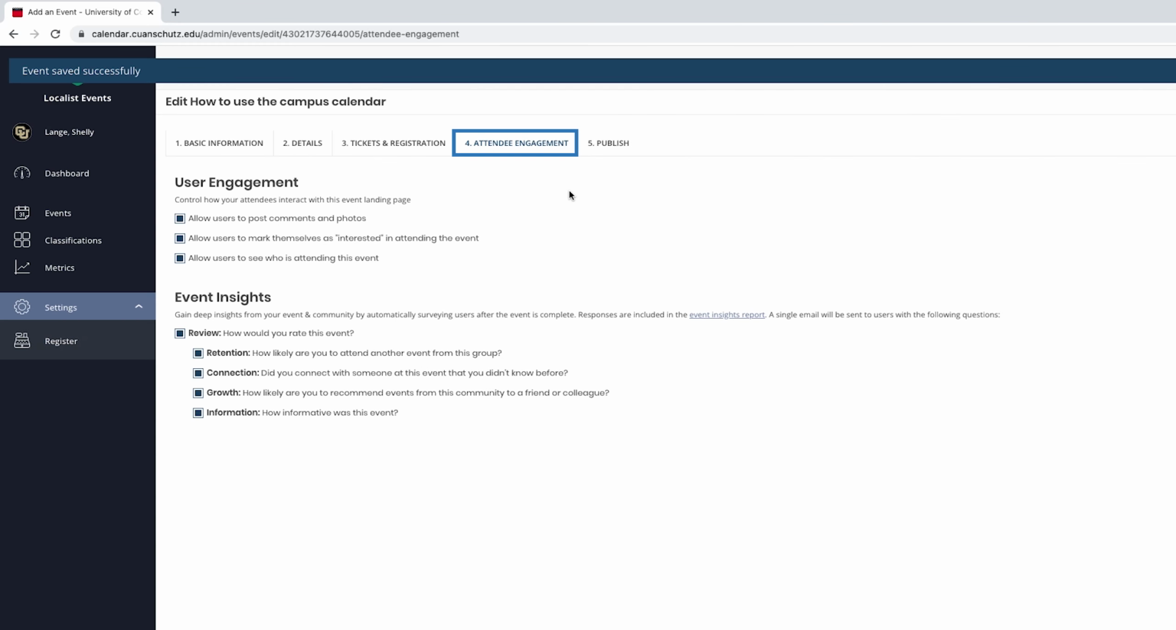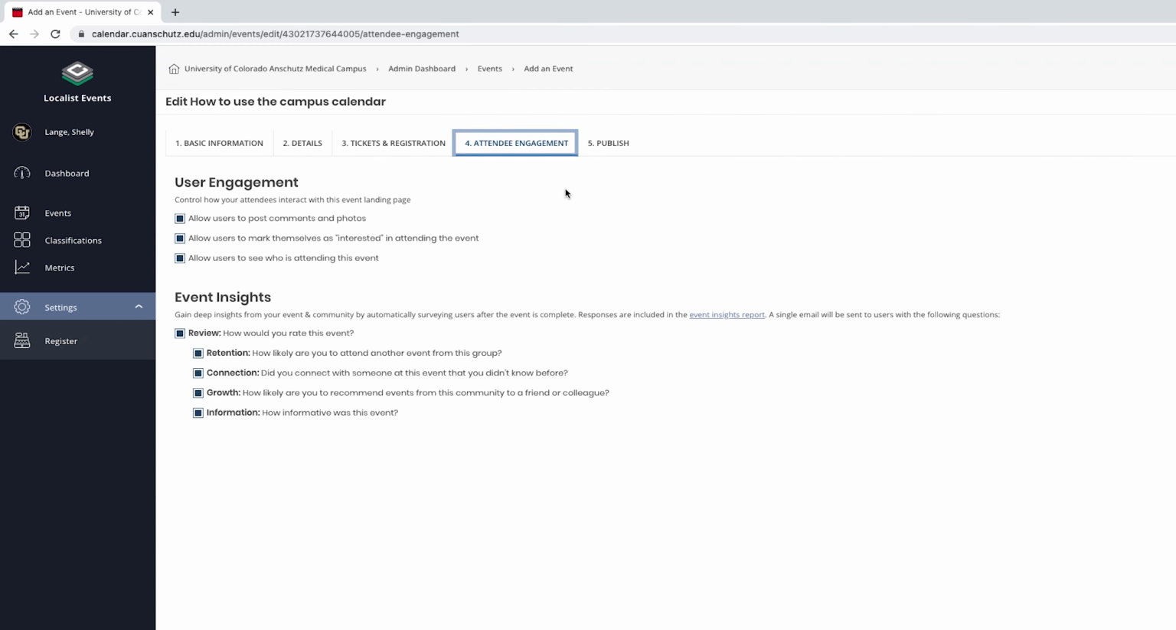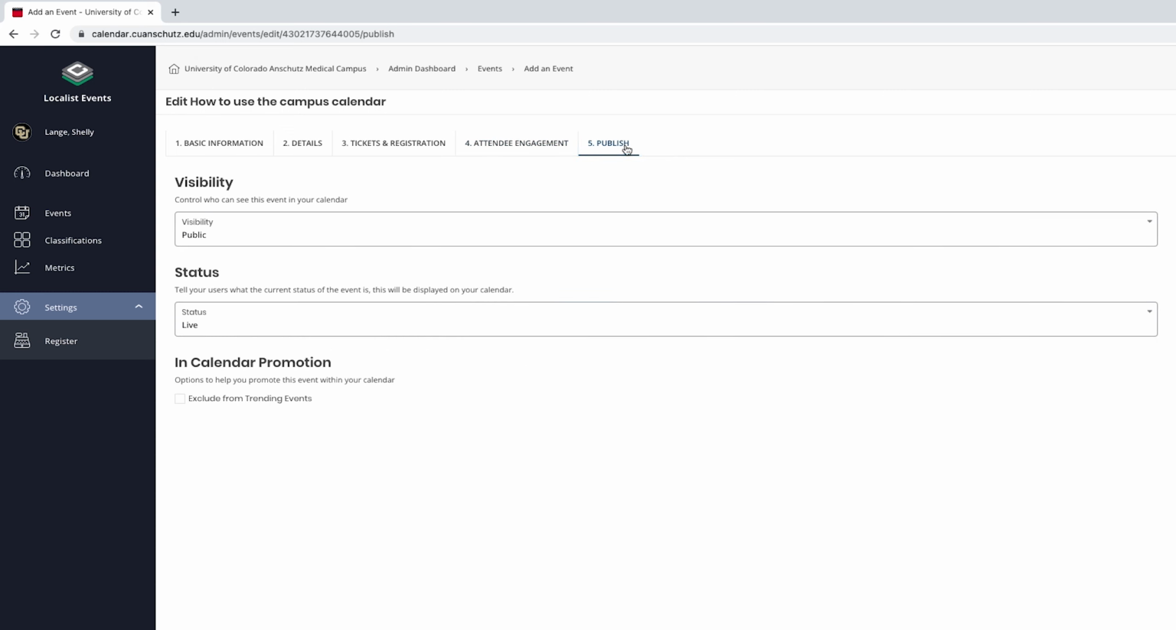For now, we will skip the Attendee Engagement tab. The information on this tab is automatically set to allow calendar users the most options for engagement, and the calendar system the most options for tracking metrics. Let's go ahead and click the last tab, Publish.